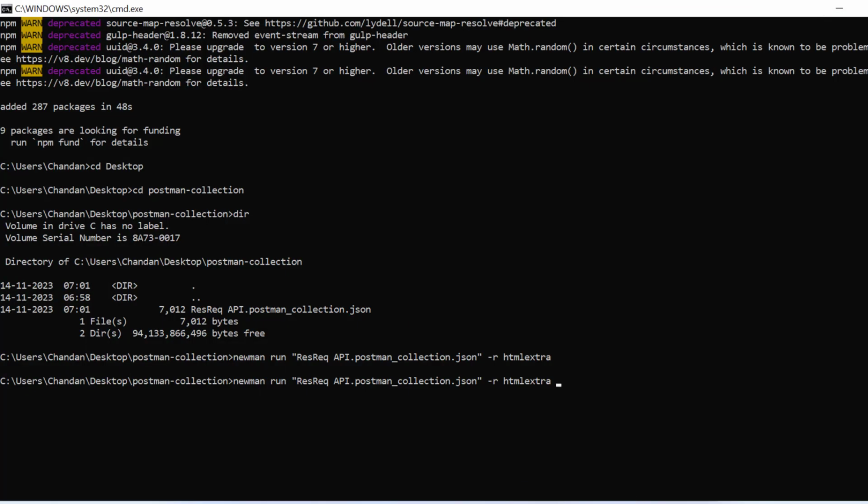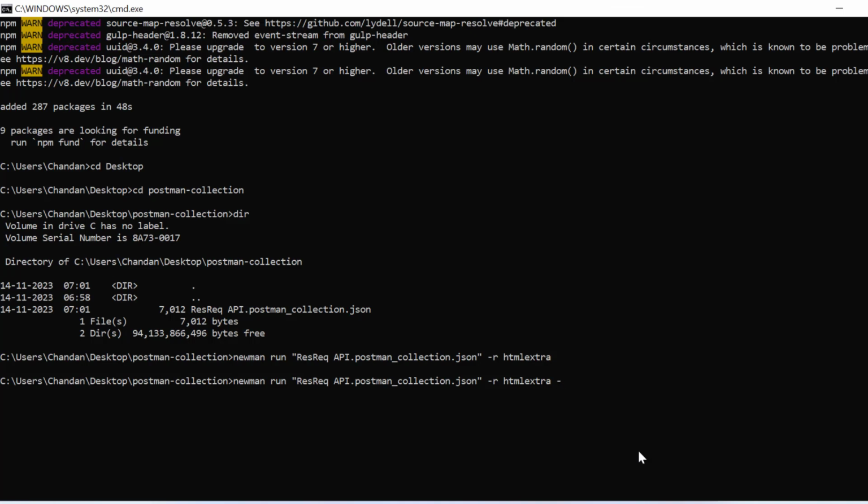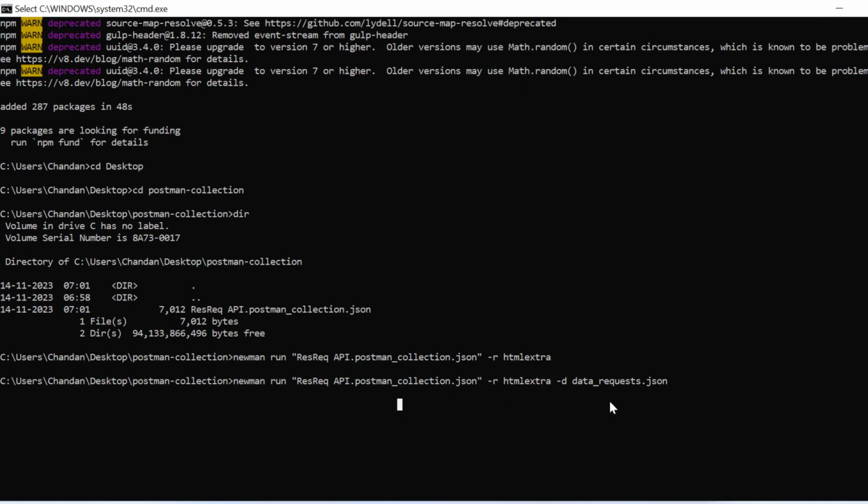For the environment file, if you want to run your Postman, you can see right now no environment is selected. If you want to add an environment only for your test case, you can do that. But right now I want to run my collection with the data. So I'll write hyphen D and then I will pass here data request JSON file. And all these things are available in this folder only, the Postman collection. So if we go into the Postman collection, we have the collection and then another one is data request. So I'm adding that one. And then the HTML report, click enter.